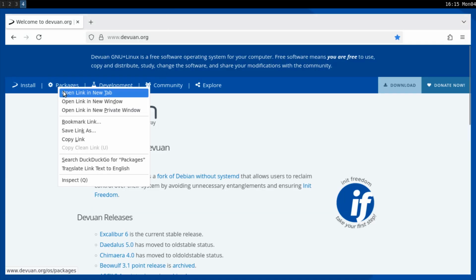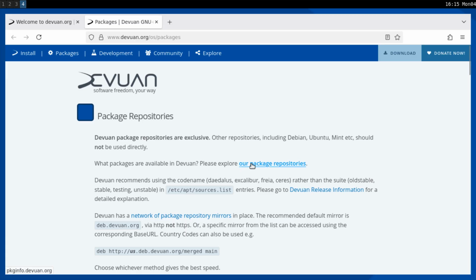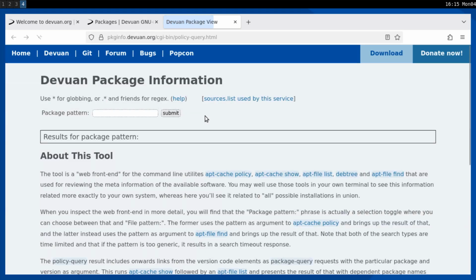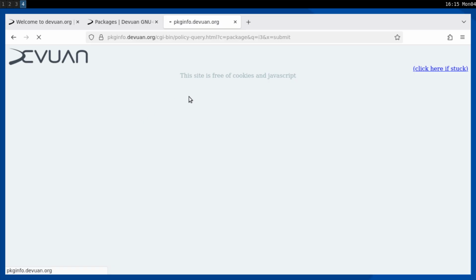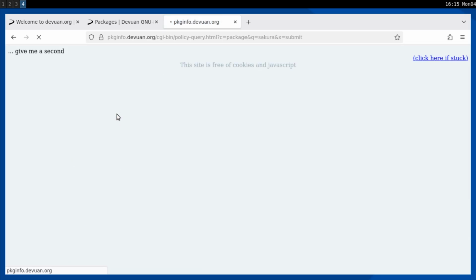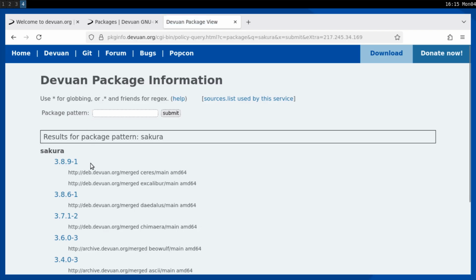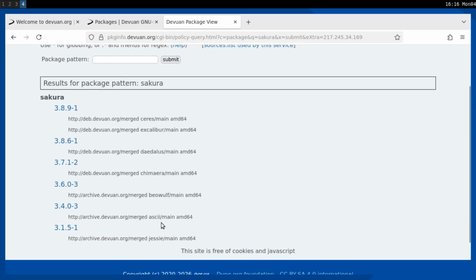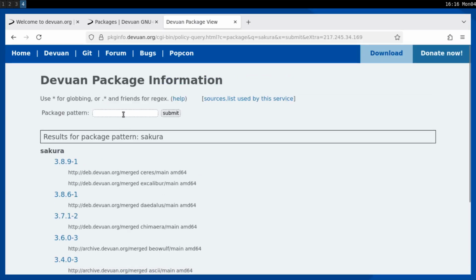Also you can look at the package repositories, and then you can search for packages. For example, i3. Yeah, here you can see the package search on the Devuan page. i3, then Sakura. Give me a second. Here's the Sakura terminal. You see in Excalibur and in Ceres is the terminal, and Jessie, Beowulf, Chimaera, Daedalus, and here are the version numbers. So you can easily search Alacritty.